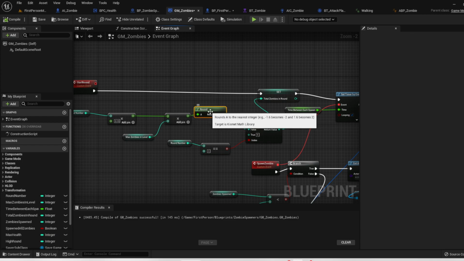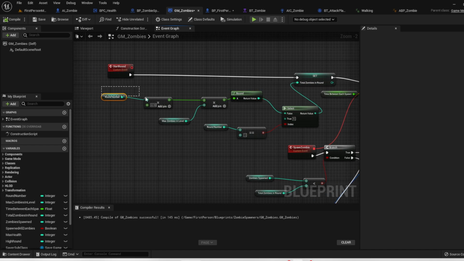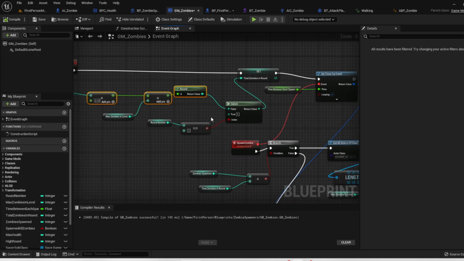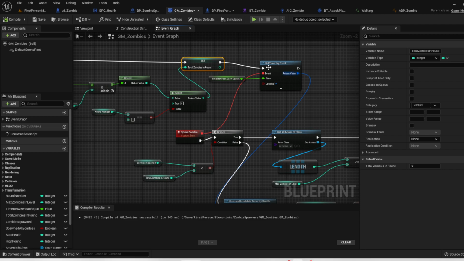So then it gets the round. If it's false, then it just adds to the total zombies around. But if it's true, then it's just six zombies in the round, and we start on round 1. So round 1 is just 6 zombies. That's how it starts, and every round it uses this formula to add more zombies, like in the older games. So that is the total zombies in the round, set by timer event.